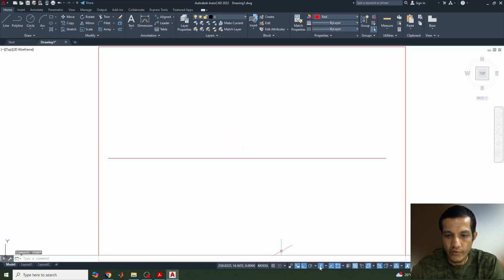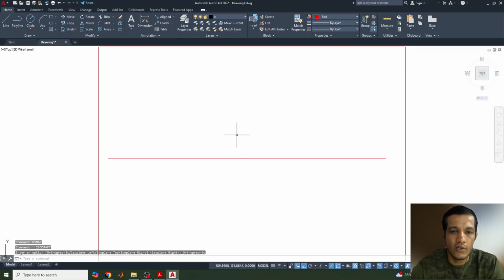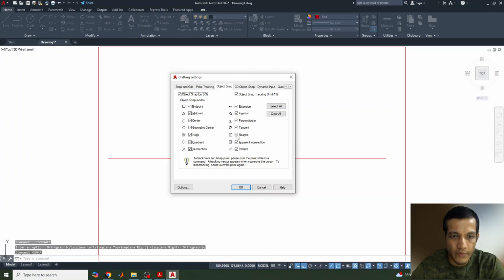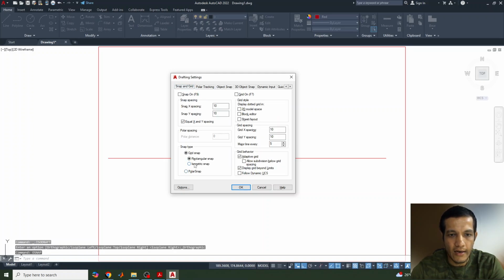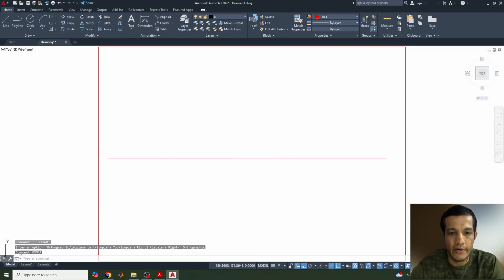Okay, let me change this one. Let me show you again. Now you can see this is in ortho mode. Now I'll type OSNAP and go for snap and grid. I'll click on isometric snap and OK it. Now see, my cursor here has changed. Okay, this is one way.